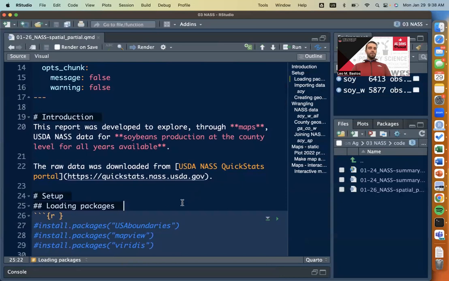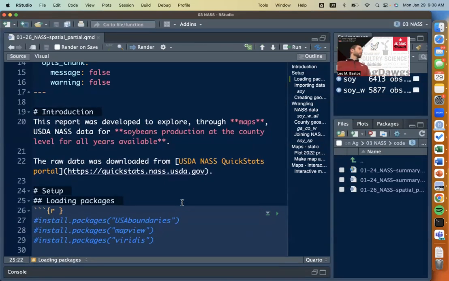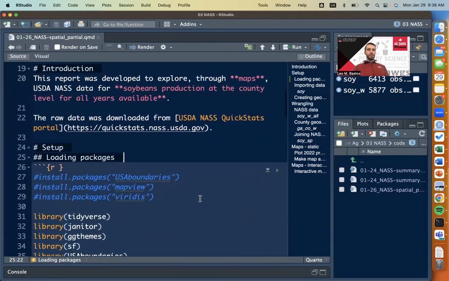Okay, so if you remember, we downloaded that NASS data for soybeans production historically at the county level in Georgia. And we already processed that. We created that soy.w object in the previous script, and we used tables and plots to explore that and answer some questions, right? But now I want to visualize this, see this in space. That's what we're going to be doing here.